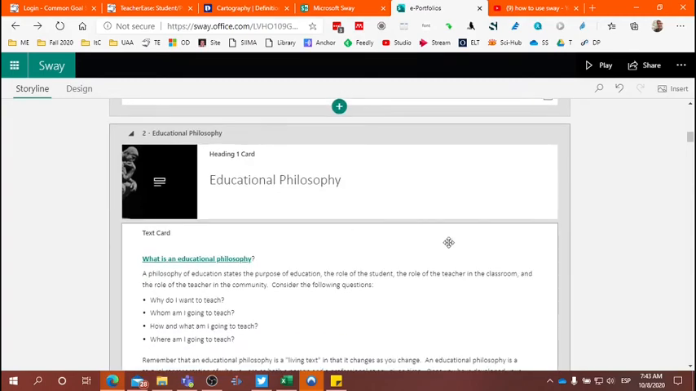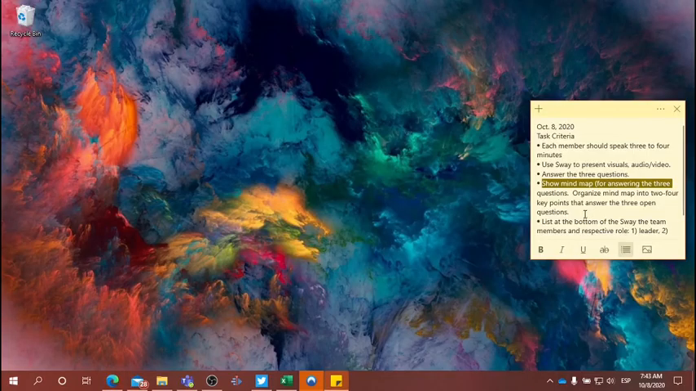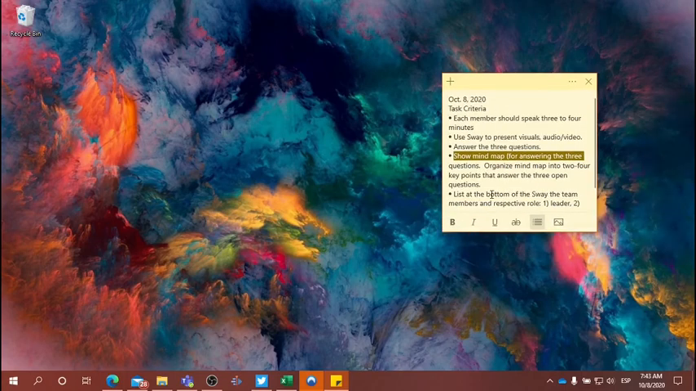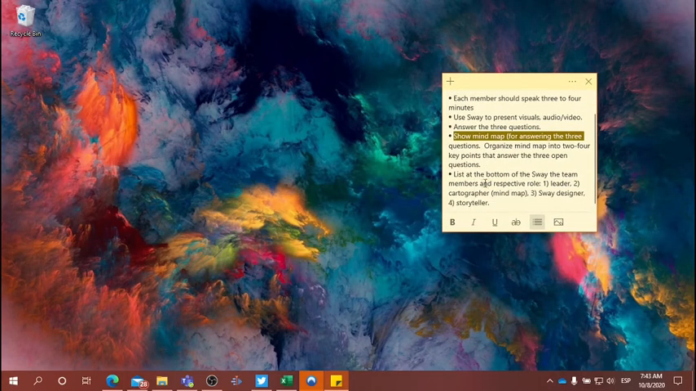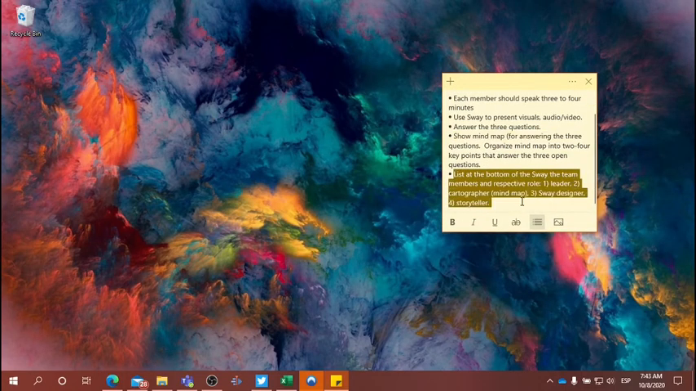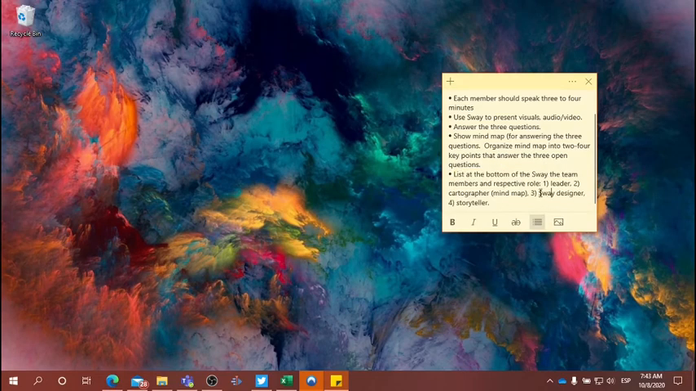Today's activity, we're going to be using Sway, and these are the criteria that I would like for you to follow. I've included here the four roles. Some of you only have three members, so you can decide who will assume each of these four roles. Maybe one person, the leader, will also be in charge of the Sway, for example. You can decide on the roles, but I think these are good roles that we want to include.